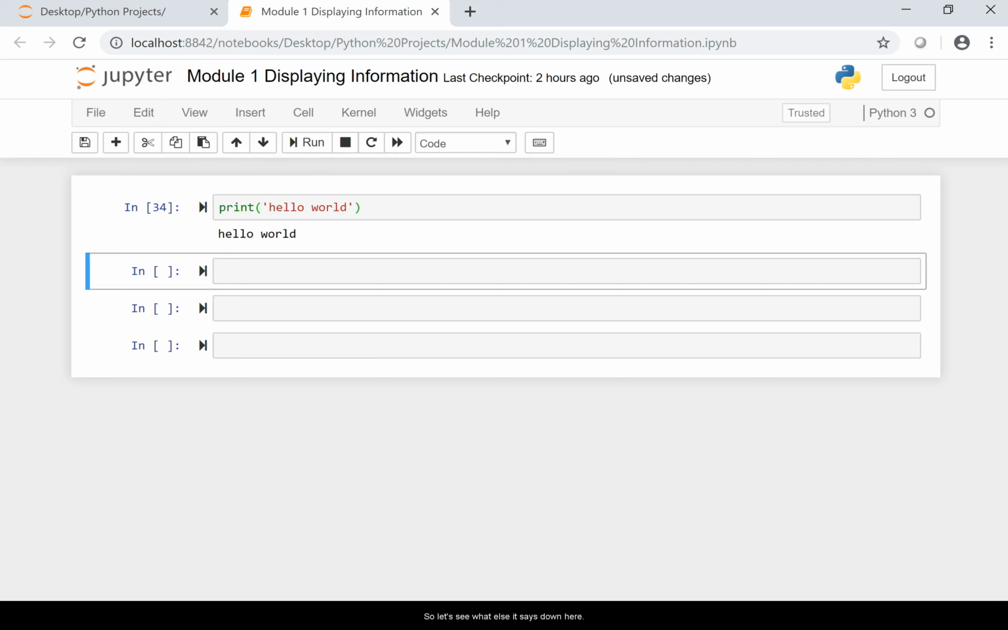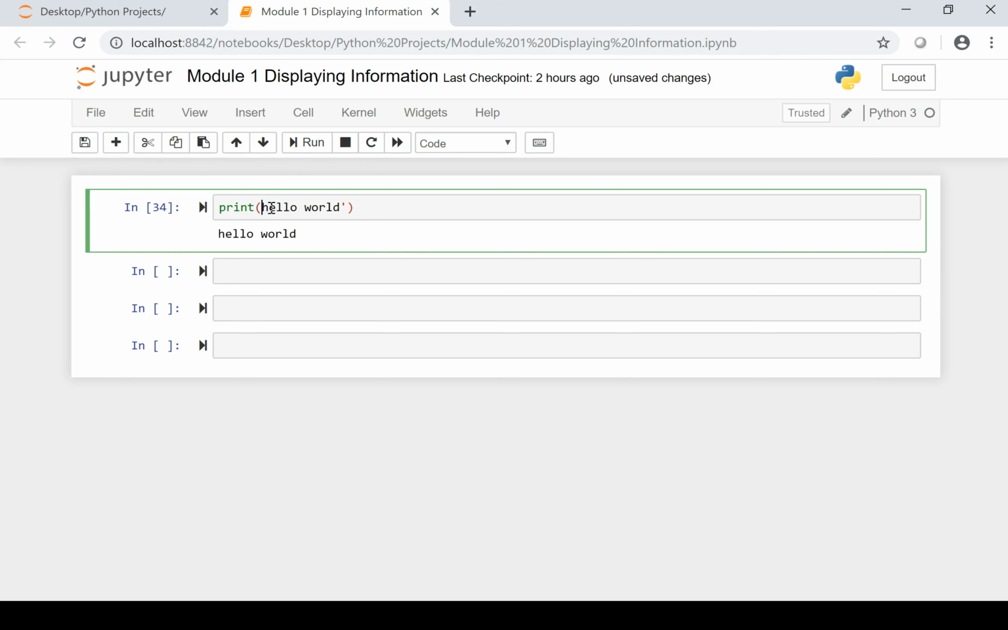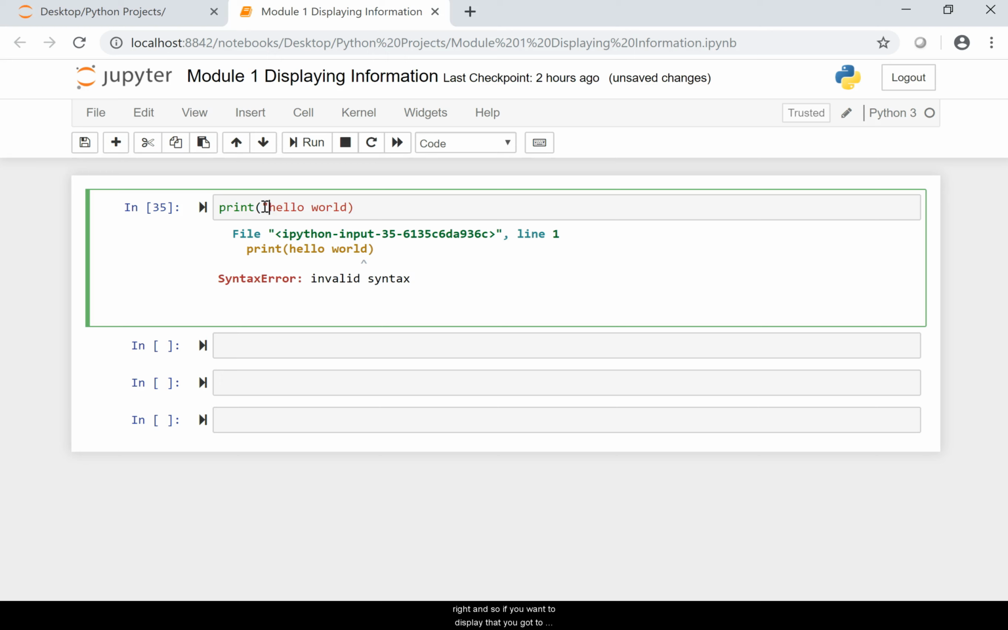So let's see what else it says down here. What happens if you leave out one of the quotations? What happens if you leave out both? Okay, let's leave out both. Okay, can't do that. Doesn't like it. It's going, hey, you're trying to display basically variables, and you're not concatenating them together right, and so if you're wanting to display that, you got to display it as a string.